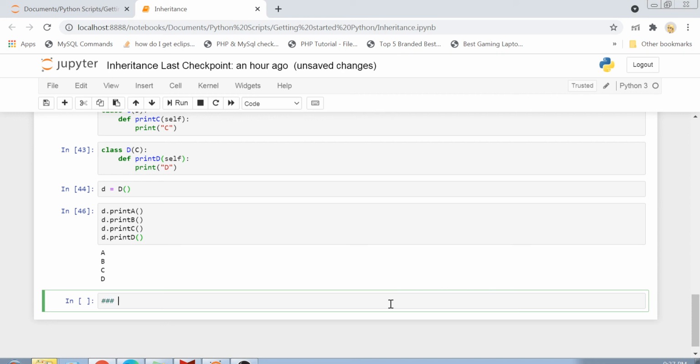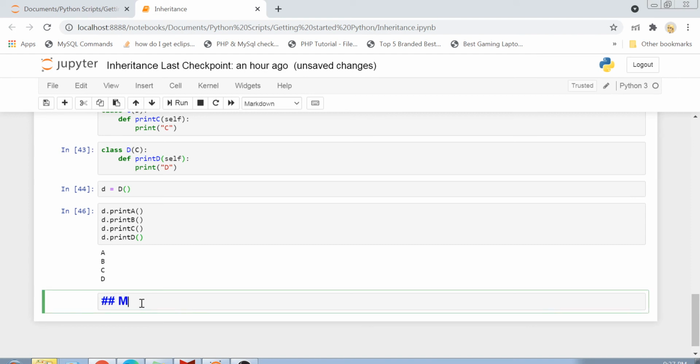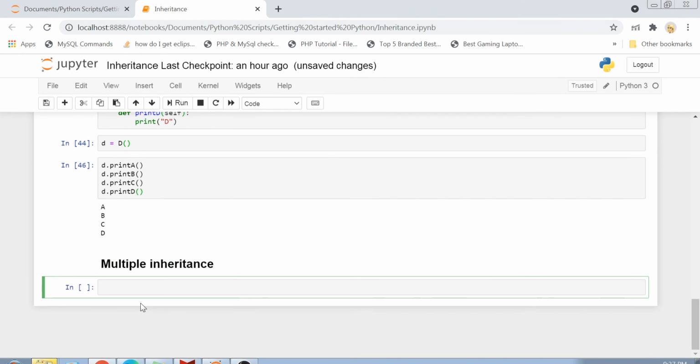Now there is another concept called multiple inheritance. What multiple inheritance means is when one class is not just inheriting the properties of a single class, but of multiple classes. For example, there are two classes, class A and class B, and there is a C class which is inheriting both A and B. In that case it is called multiple inheritance. Let's see how that works.